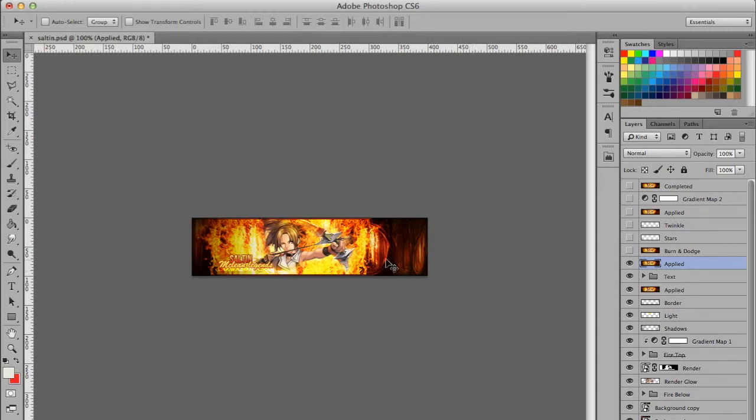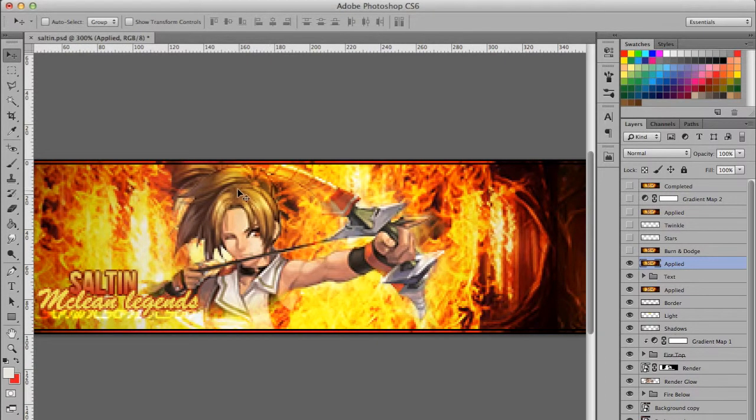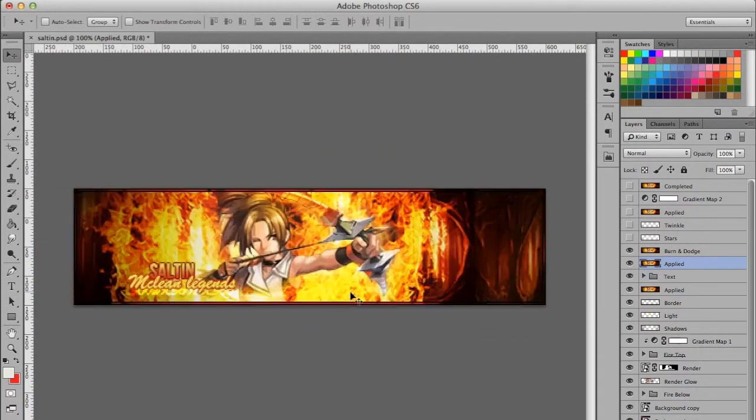Next layer is my burn and dodge. So I wanted to work on the render. What I did was highlight the light areas and darken the shadows to make it stand out. So when I bring it in, you'll see the difference. There we go, off, on. So I highlighted his arm, his face, around the bow, also darkened under here, highlighted his hair, so it makes him stand out.